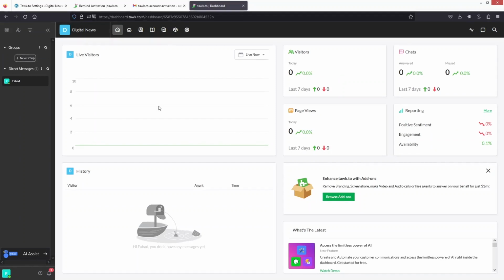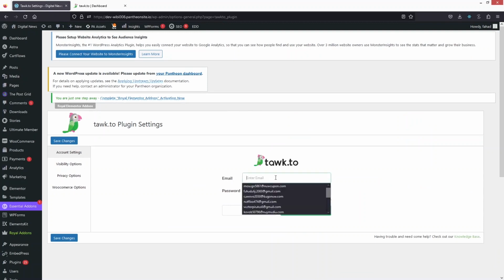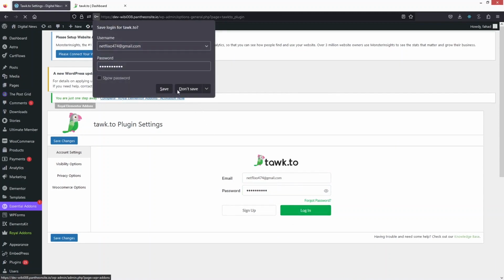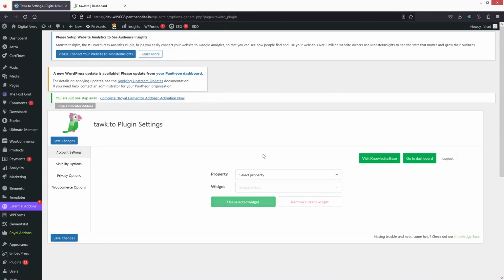So this is the dashboard of Tawk.to. Okay, so let's close this. And now let's go back and we have to log in to our account again. So let's click on login again. And here what we need to do, we have to select the property. So that would be our website, Digital News, and we have the widget. So let's click on use selected widget.